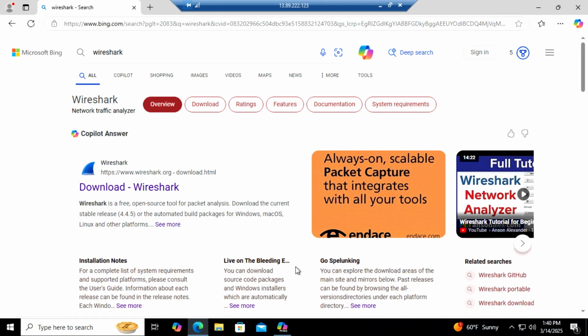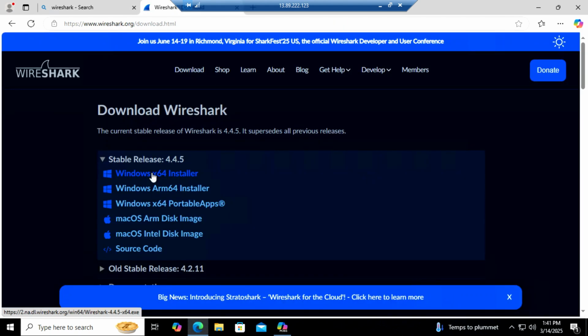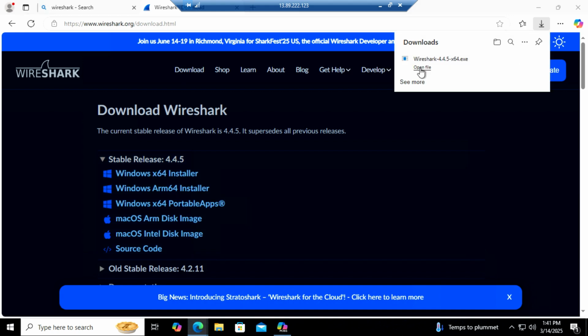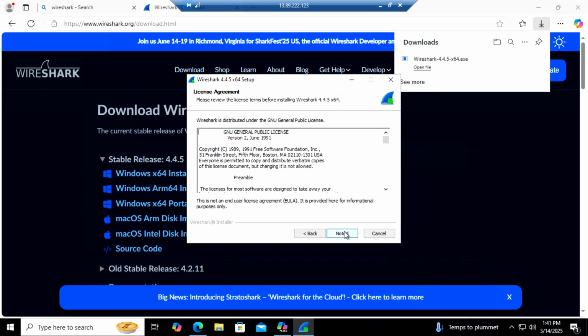And open the page for Wireshark, and I'm going to go to the downloads page and select the Windows x64 installer. And when the download is completed, I'm going to click on downloads and run the setup for Wireshark.